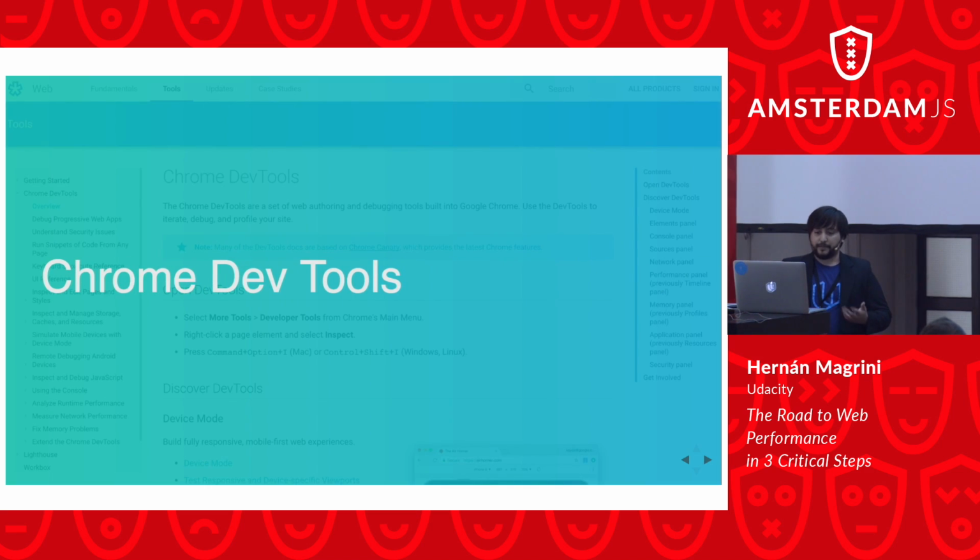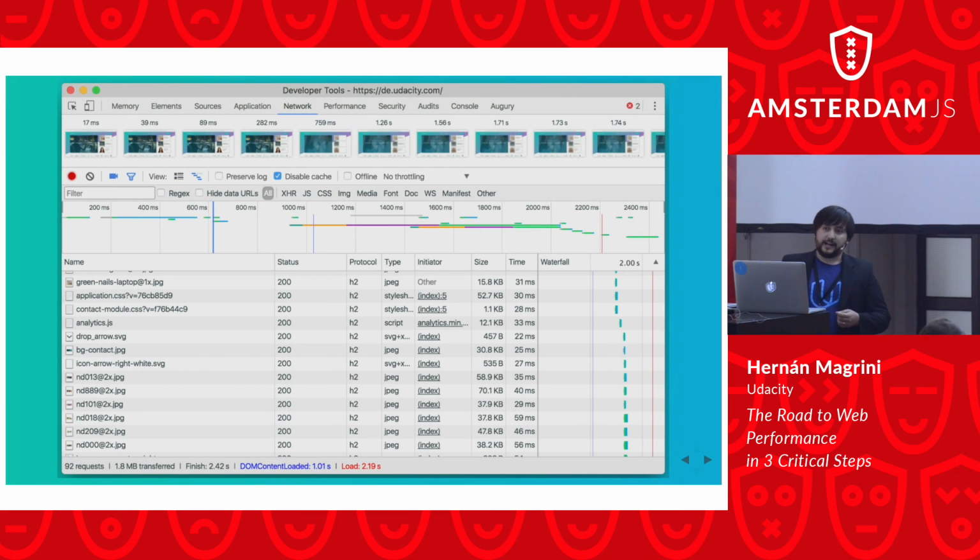So the first one is Chrome DevTools. It's a really powerful set of tools. One of the things that we can see is the network tab. The network tab is really powerful in the sense that it's really easy to identify what is going on, what is being rendered at each point in time, because it has a film strip view that shows us exactly what the application looks like during the loading of it.